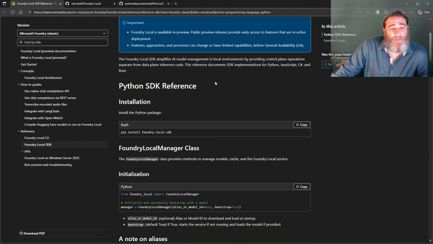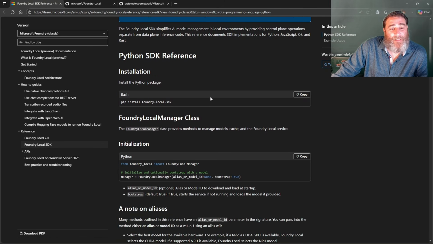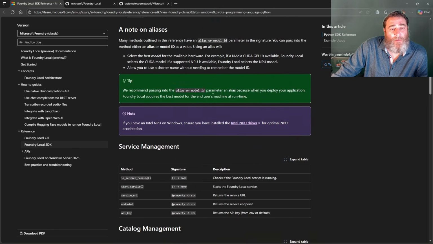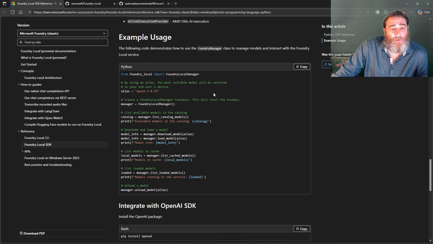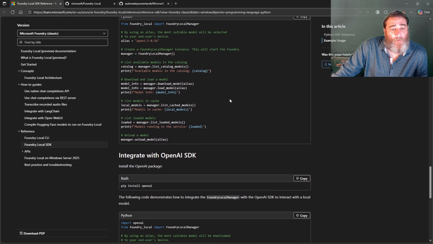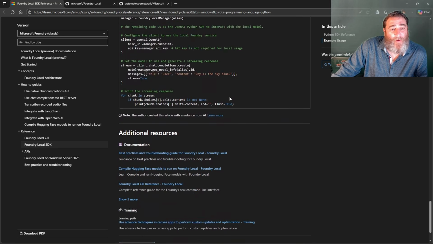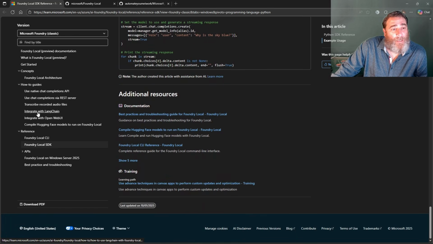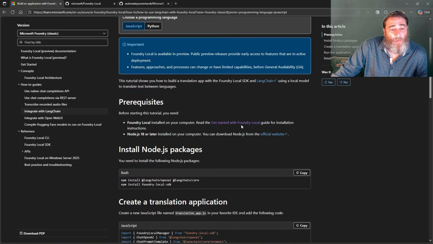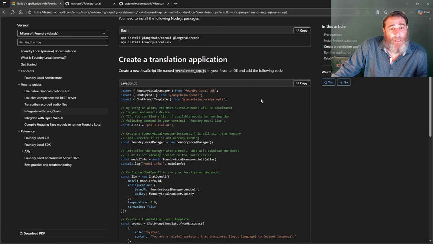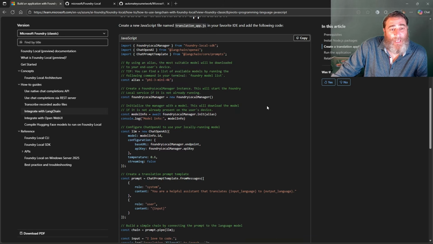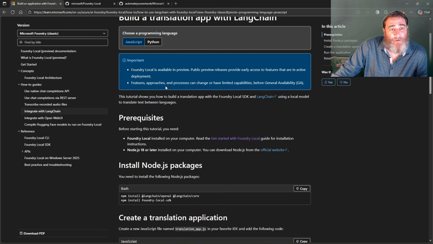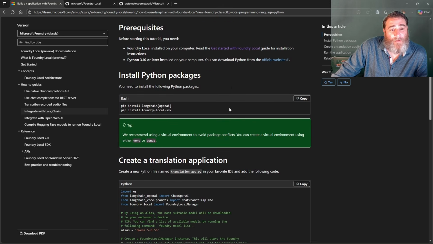A little bit more in the Python SDK reference: how to install the SDK, how to get going locally, and some sample code towards the bottom, which was very helpful. And then how to integrate all this stuff, very cool. I do want to stop at the LangChain code, just to show you here. They give you a translation application ready to go in JavaScript or in Python using LangChain.